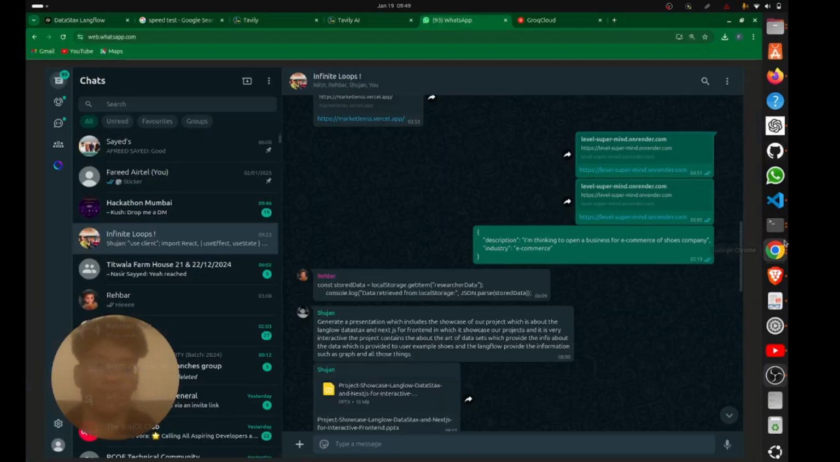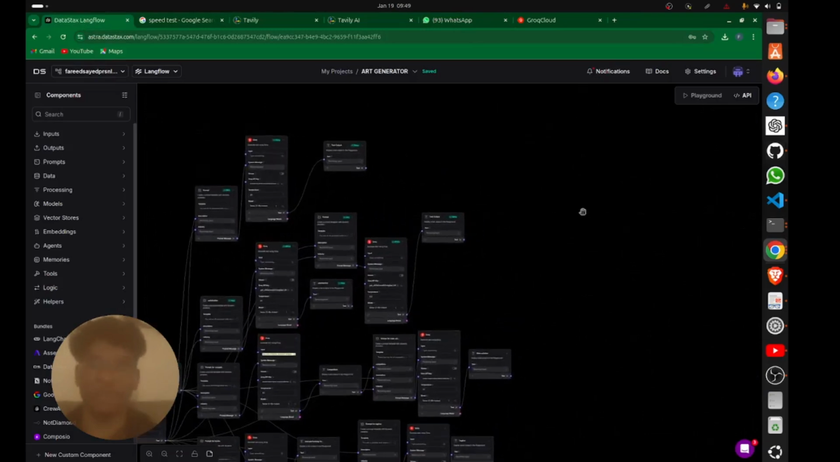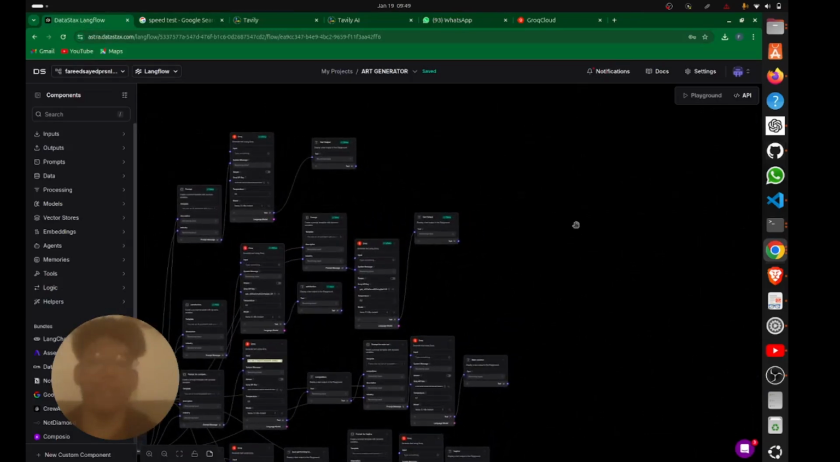Let me show you first my workflow. Okay, so my workflow is here. Oh, it's crazy. It's very big. It's actually getting 9 different outputs.